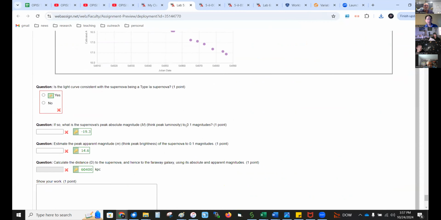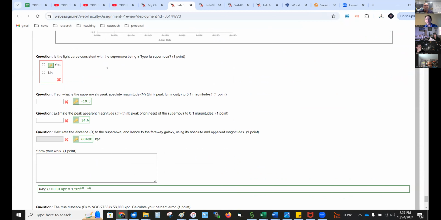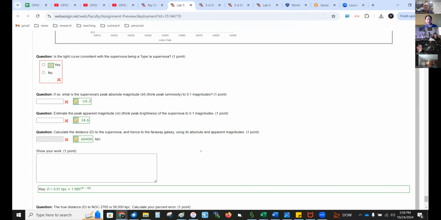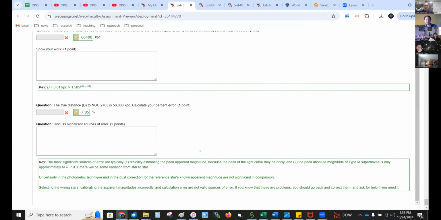So the same questions. Is it consistent with being a type 1A? Yes, no plateau. What's the peak? Absolute. That's in the background section. All 1As are minus 19.3. The peak that we measure, I think I said, is about 14.6. Calculate the distance. So again, the good kind of repetition, reinforcing repetition. We don't have them try to look up the distance. This one, it's kind of hard to find. So we just give it 56,000 kiloparsecs, percent error, same sources of error.